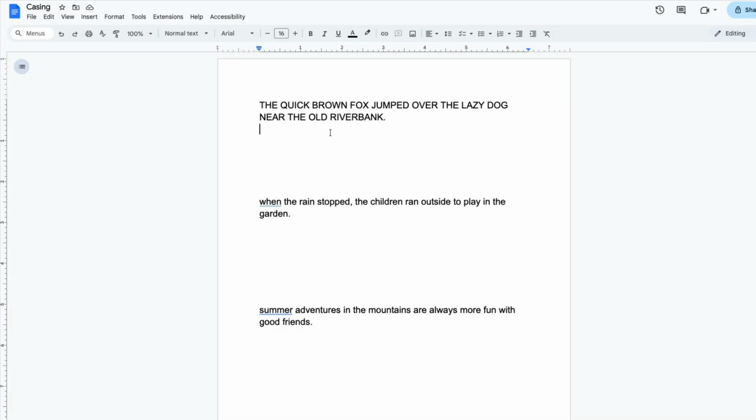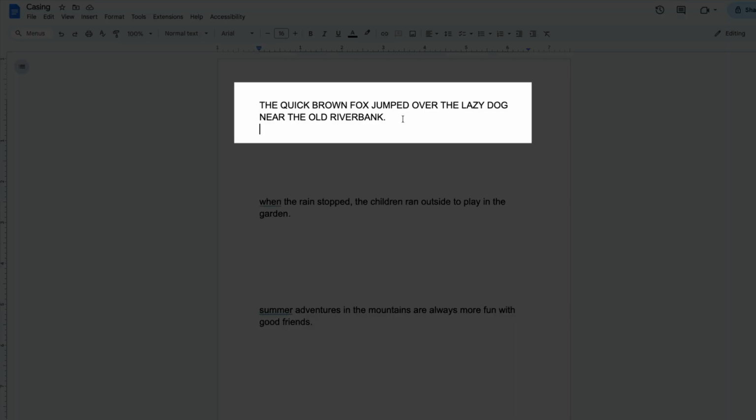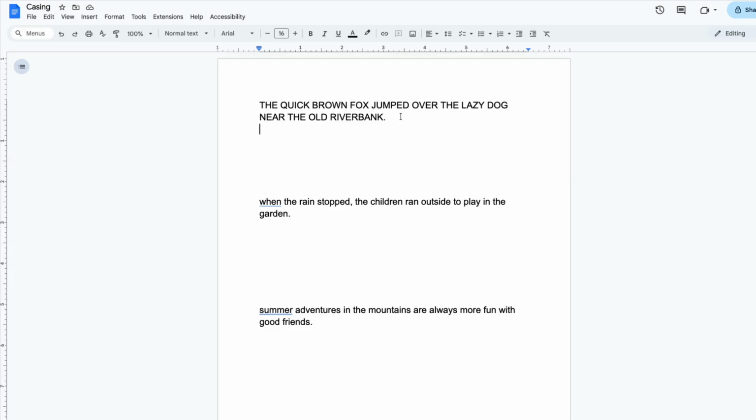So here I have 3 sentences whose casing I want to change. The first one is all caps. Let's suppose I want this to be all lowercase.